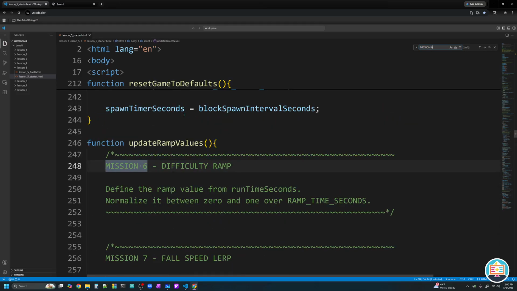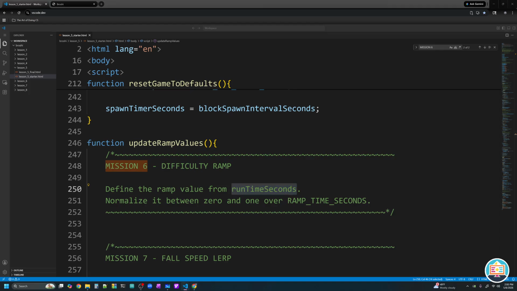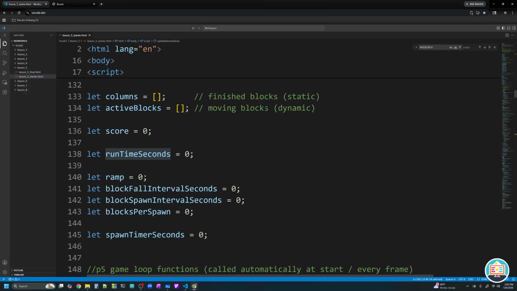So mission number 6 finds us in update ramp values. It says define the ramp value from runtime seconds. Normalize it between 0 and 1 over our constant ramp time seconds, which I believe we set to 240 seconds. So before we do this here, you can say here, I'm going to go look at my gameplay variables. We've got a ramp. We have a block fall interval seconds, a block spawn interval seconds, and blocks per spawn. Perfect. And then we also have a spawn timer seconds variable.